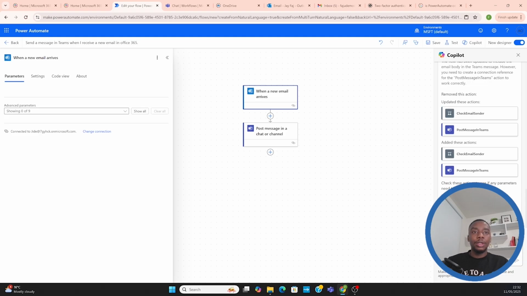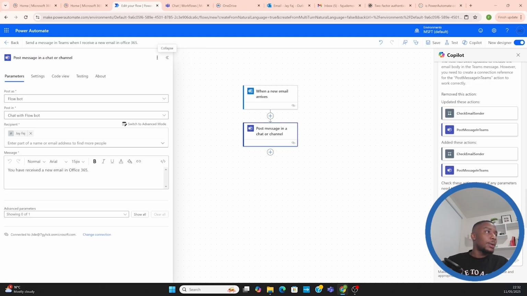Okay, let's include the date of the email, include the time of the email in the Teams message. Maybe be more specific this time, just to see if it makes a difference.